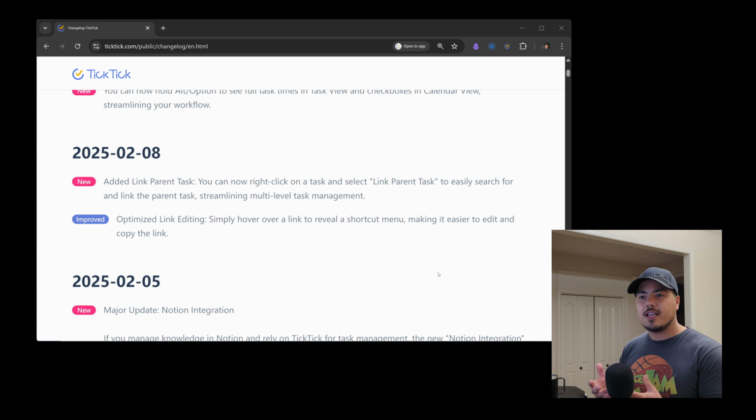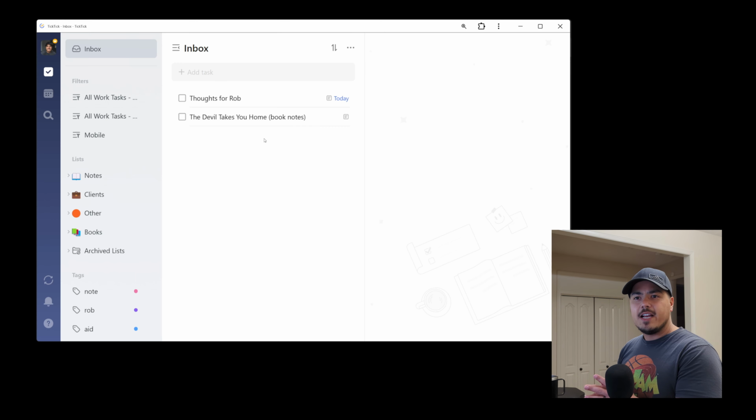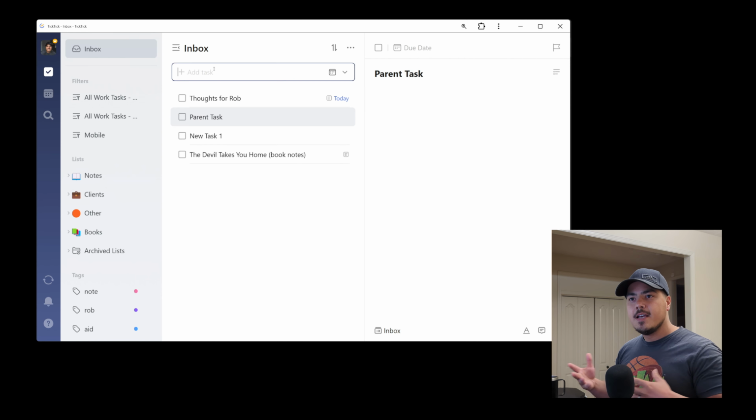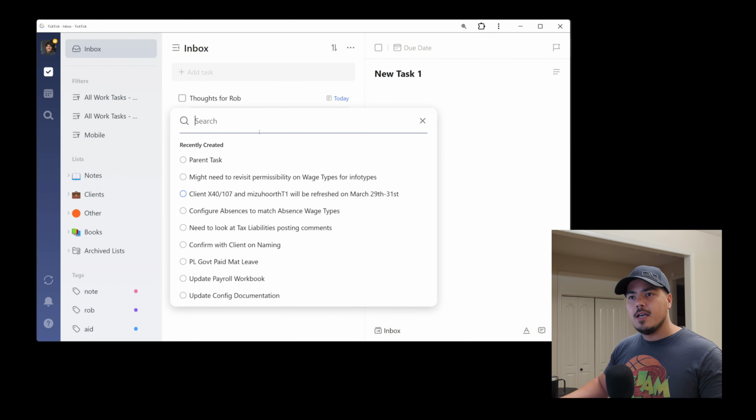All right, so let's go check that out in TickTick. Let's start just by creating two tasks. We'll call them new task 1 and parent task. Now what they say is that I can right-click on a task. So I'll right-click on new task 1. Link parent task is right there, and then it brings up a list of recently created tasks. So my parent task is right here, which is what I'm going to select.